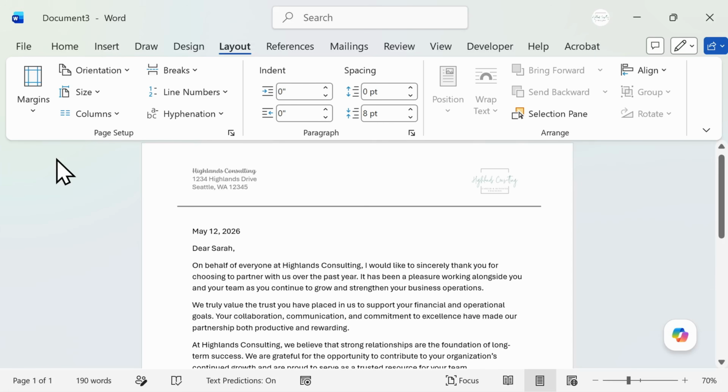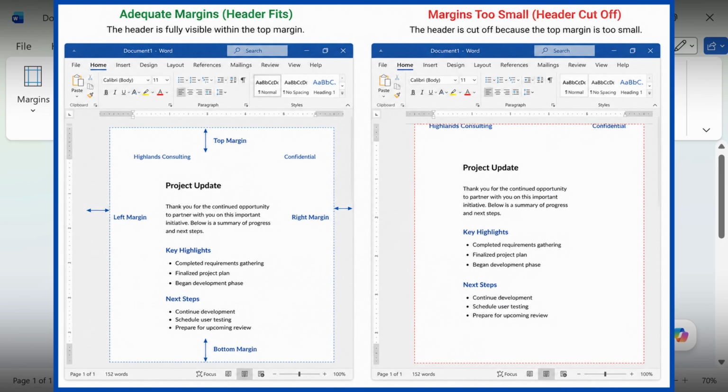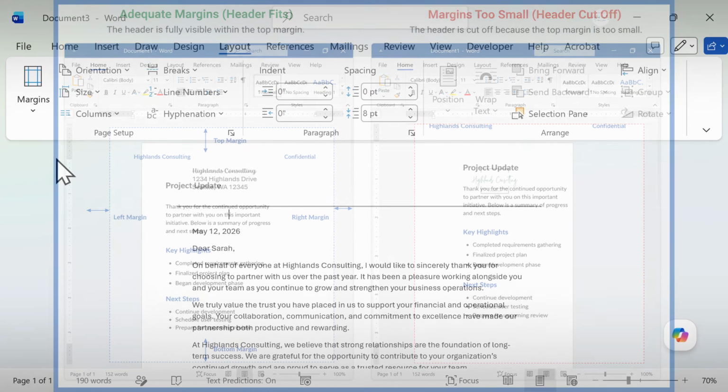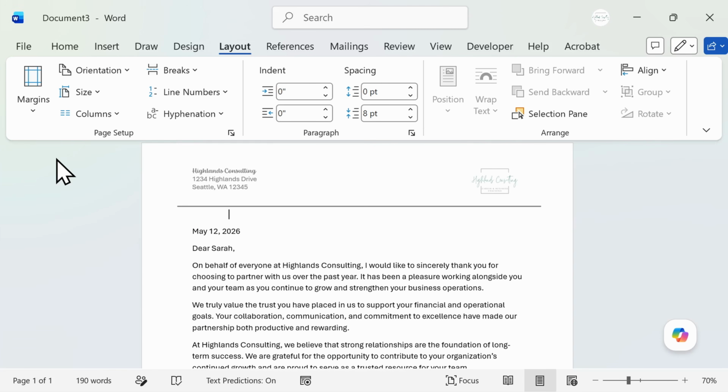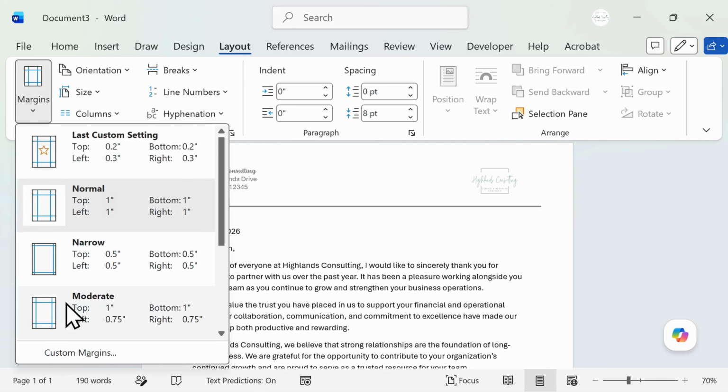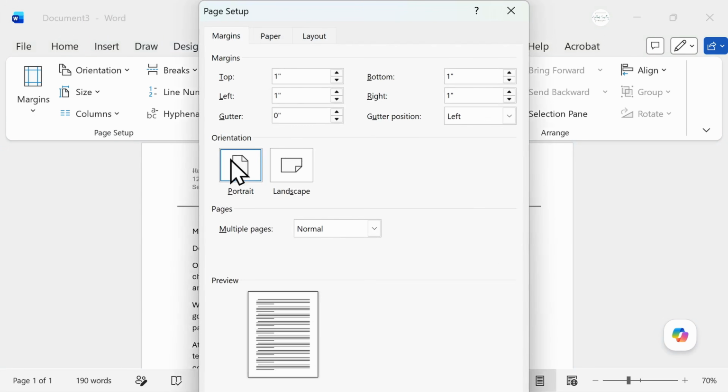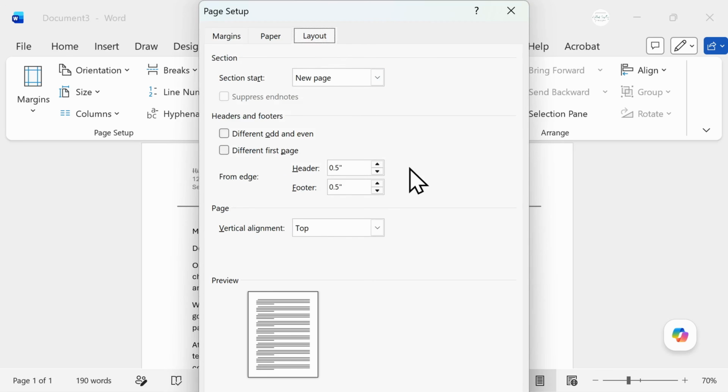One important note, watch your margin settings. Headers and footers sit inside the page margins. If your header content is getting cut off, select Layout and then select Margins. You could click into Custom Margins, select Layout, and then you could select the distance from the edge of the page for both your header and your footer.